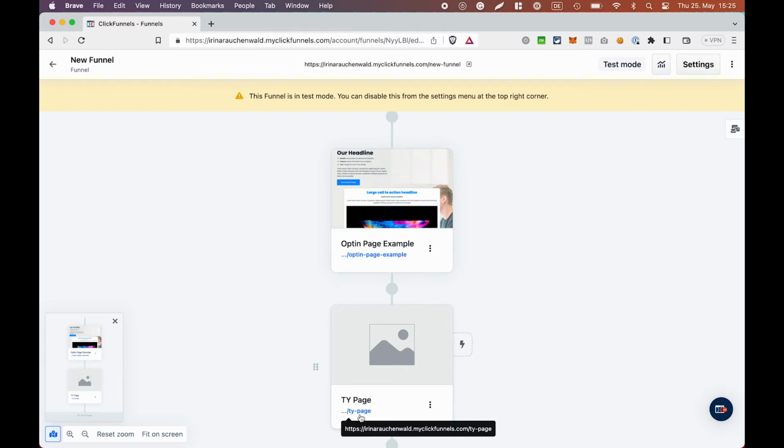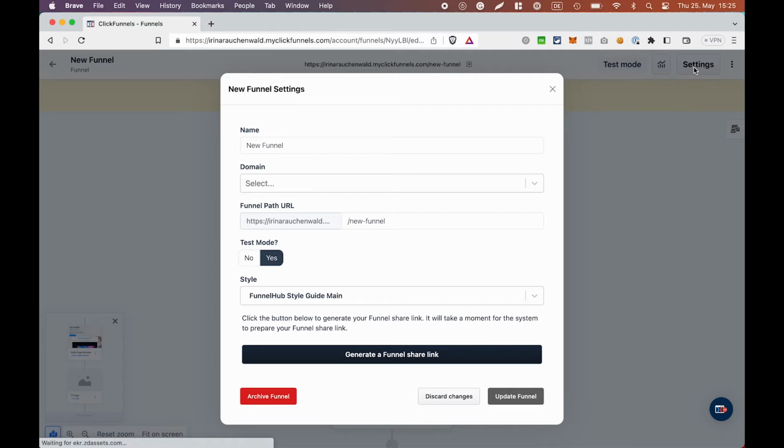The next step that we are going to do is to adjust the settings of the funnels and of the steps of the funnels. For the settings of the funnels, you need to click this button, settings. It will open up the settings of the whole funnel. Here you can update the name of the funnel if you need.